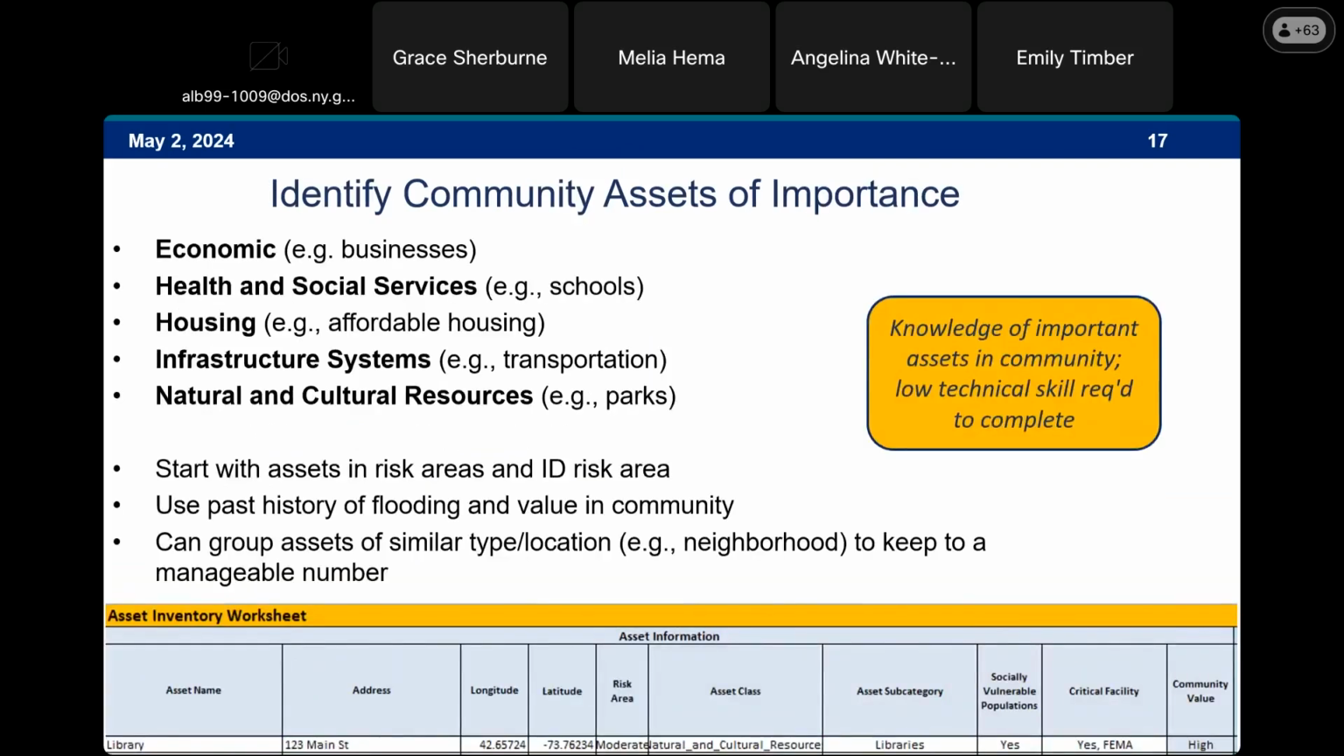So, identifying community assets of importance. Assets are the places or things where economic, environmental, and social functions of communities take place, or a critical infrastructure required to support those functions. Assets may also be part of the built or natural environment, as you can see here. So economic is businesses, health and social services, schools, housing, affordable housing included, infrastructure systems like transportation, and natural and cultural resources such as parks or beaches.